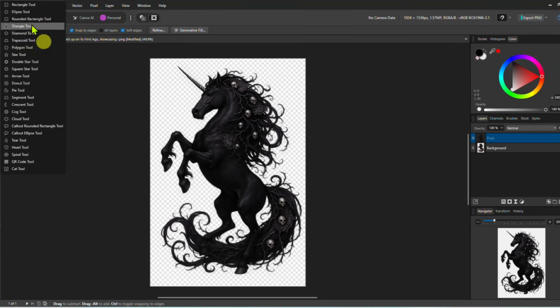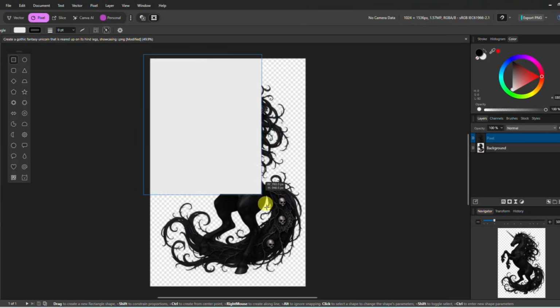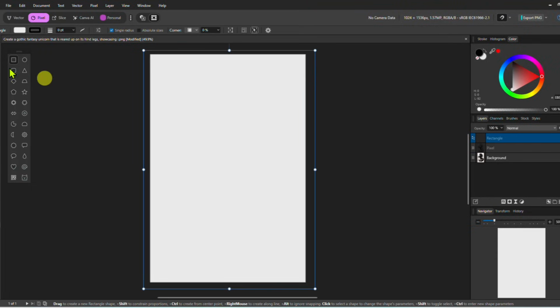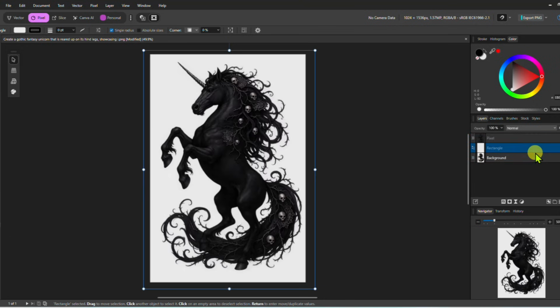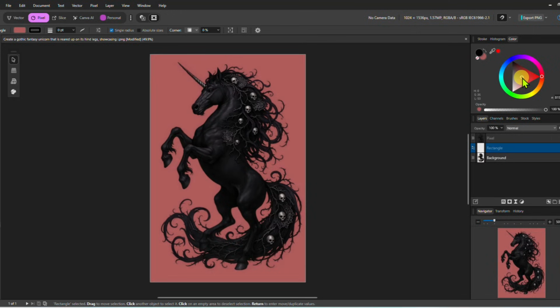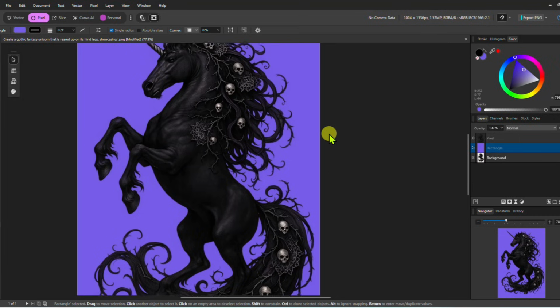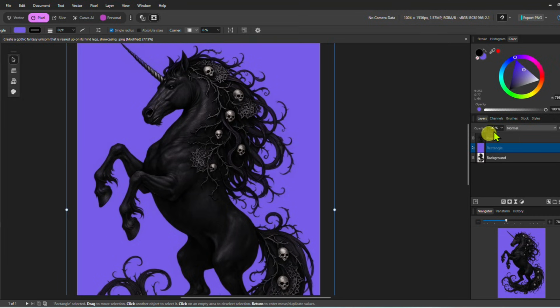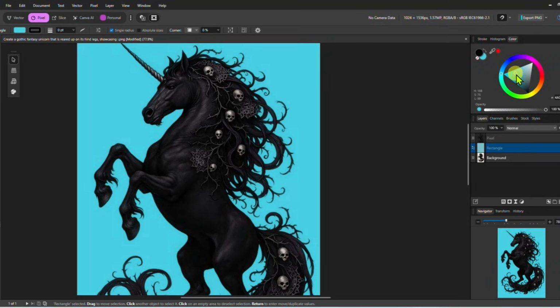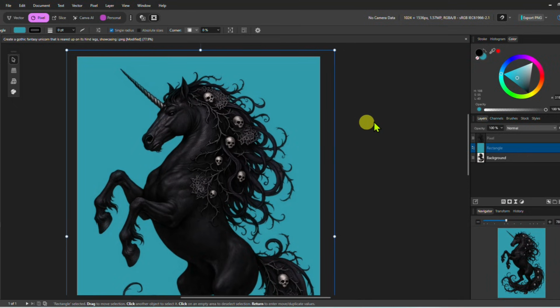So I am going to come over here and grab the rectangle tool. And I am going to make a rectangle. And I'm just going to drag that underneath. And now we can change the color here, and you can see what this will look like on a bunch of different color backgrounds, and it looks great. There's no white edges or anything like that. It looks pretty darn good. So that is how we can remove the background on these fiddly images right here inside of Affinity.